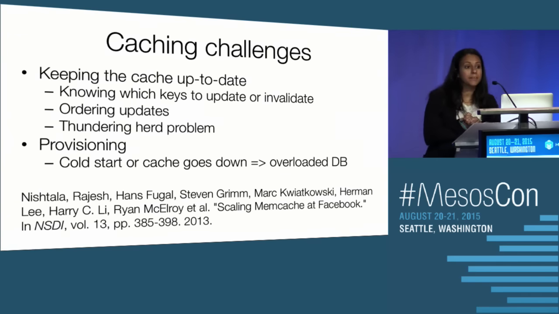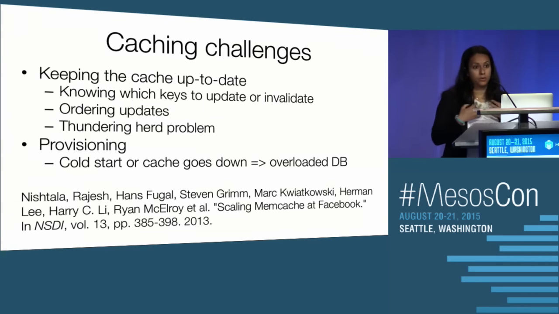There's the issue of keeping the cache up to date. For instance, knowing which keys to invalidate or update if you actually care about your cache being consistent with your database. There's the problem of ordering updates. So if you have multiple writes going to the database, how do you ensure that the right one wins when it gets to the cache?